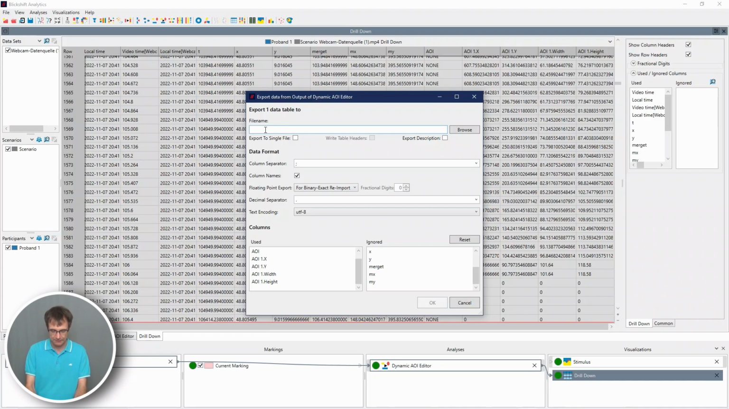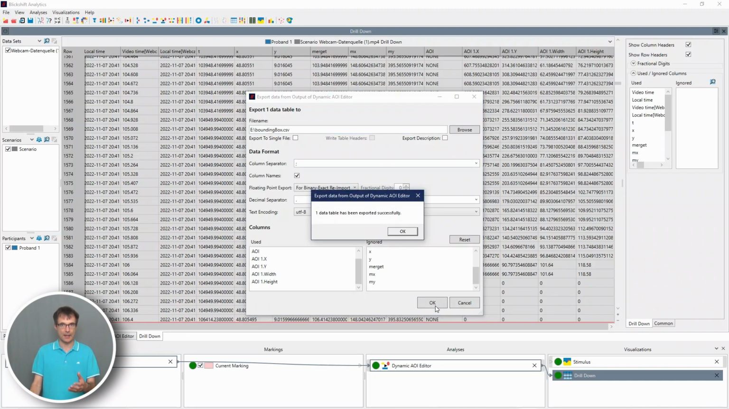I enter here a file name. Let's say bounding box CSV, and I say okay. And now this data model, or only these selected columns containing the bounding box information for this area of interest, has been exported to the hard disk. If you want to learn more about how to export data from Blickshift Analytics, please watch this tutorial.